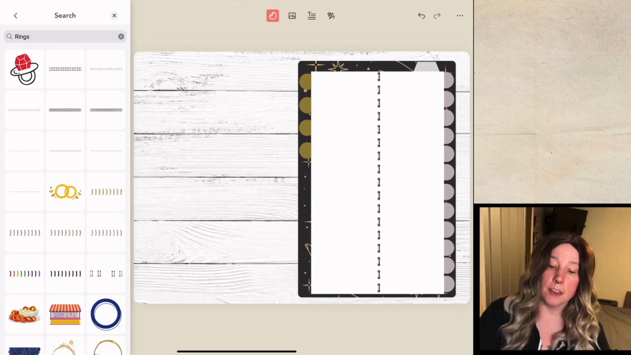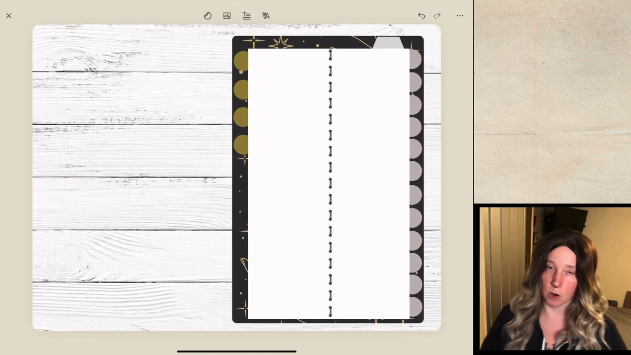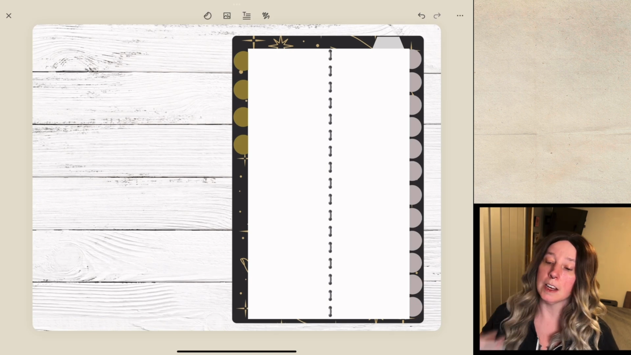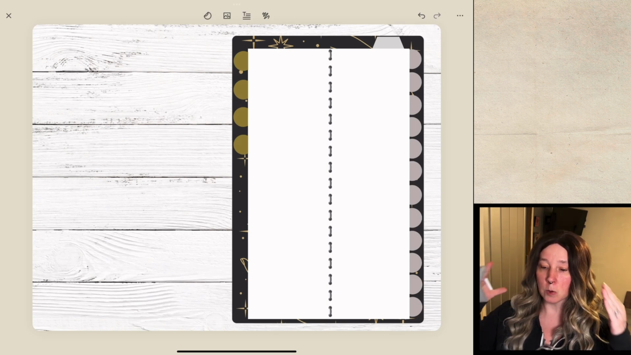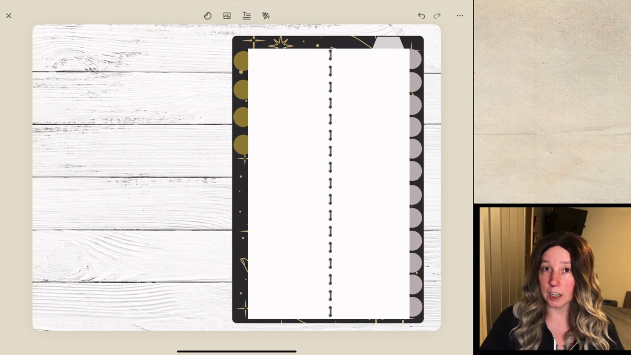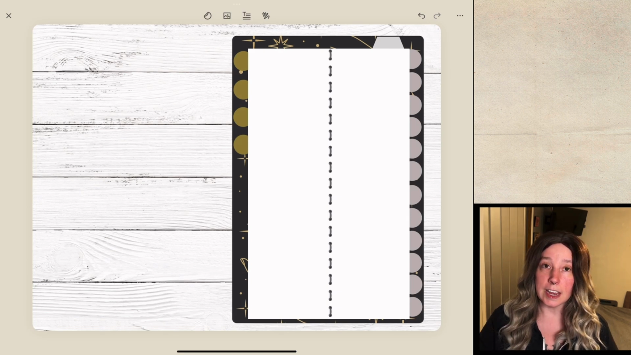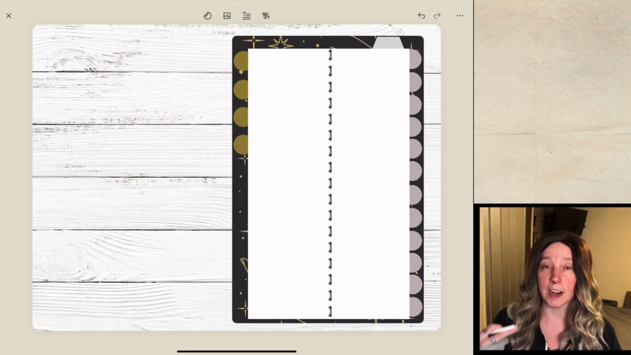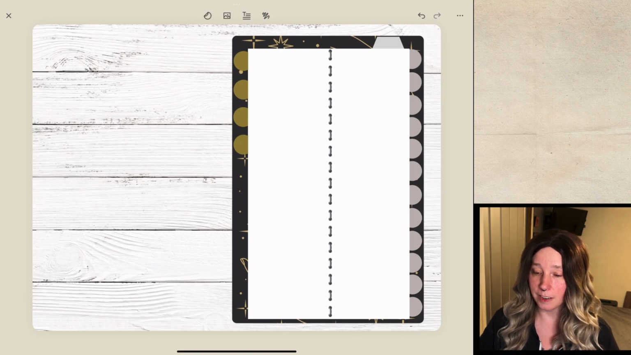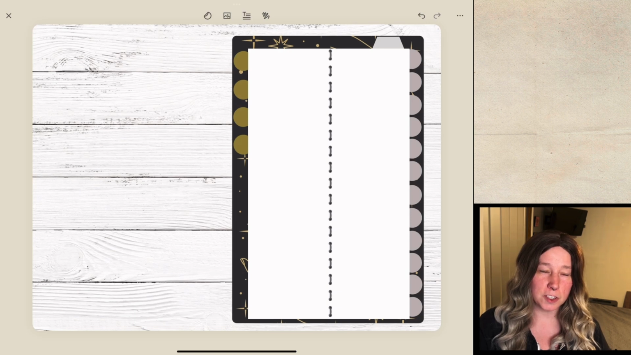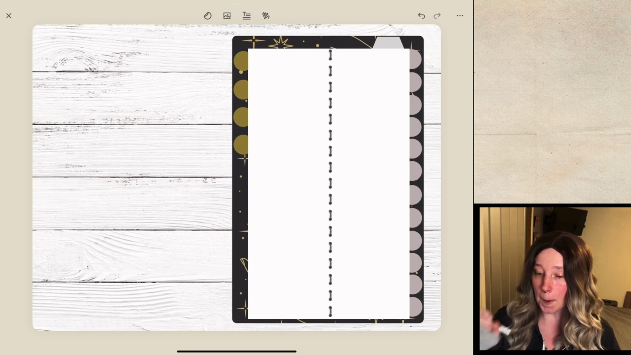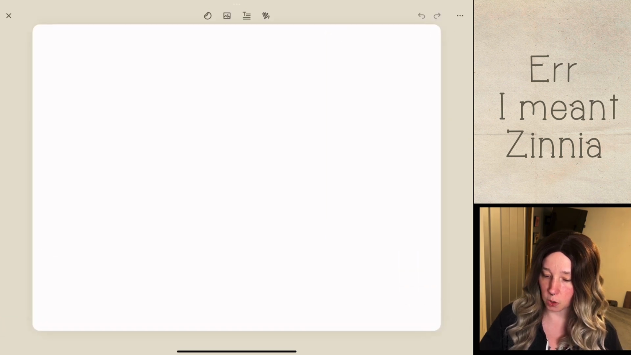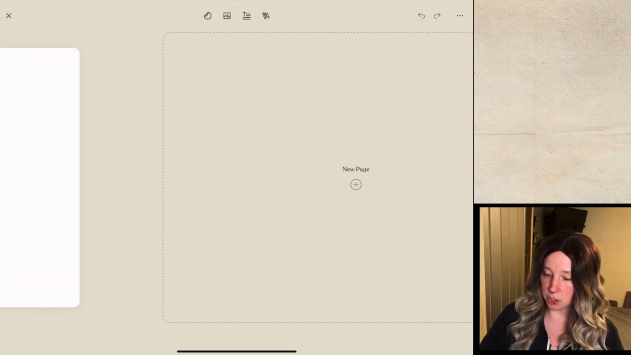Okay, so now we need to start linking. The thing about linking here is that you have to think kind of ahead, right? Because what's different about Zinnia versus Keynote is in Keynote, if you wanted to have the same links on every page, you would have to create a master slide to do that. The concept of master slides can get kind of confusing, but with Zinnia, you don't have to do that. So what I'm gonna do is I'm just gonna create more pages.